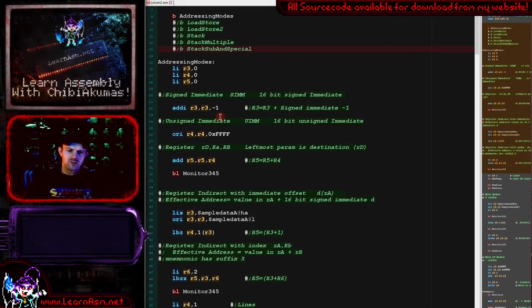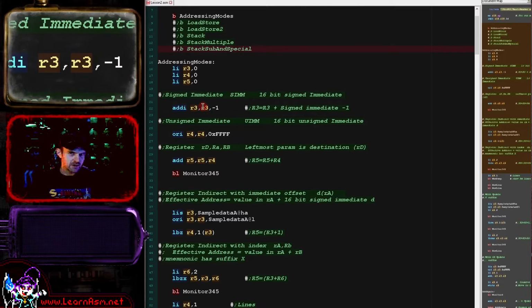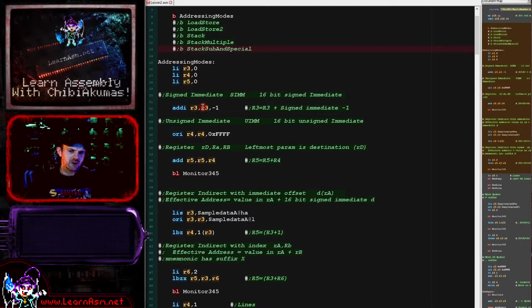So that's signed numbers, and the vast majority of immediate commands work with signed numbers, and there's only really one category of command on the PowerPC that doesn't work with signed numbers, and that is logical operations.